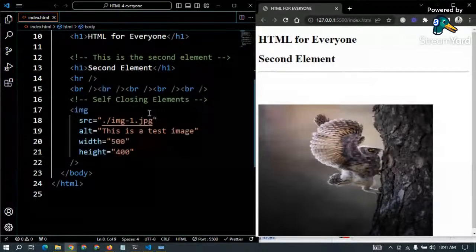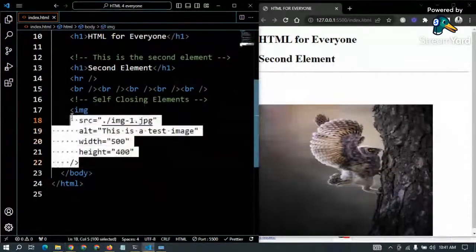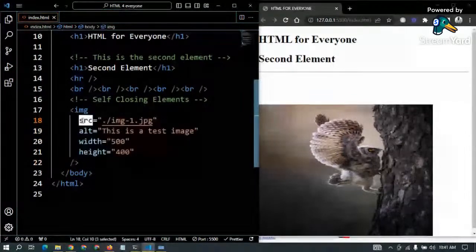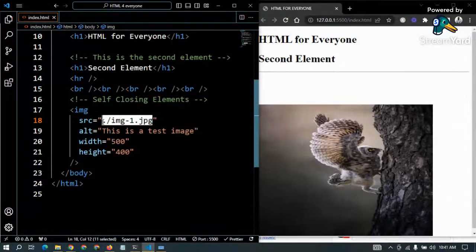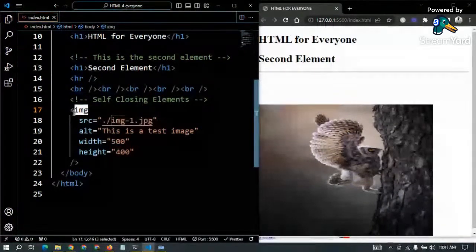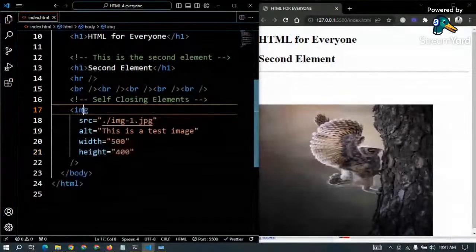If you come to this image tag, for example, you see the src attribute. If you take a good look at this src attribute, you are going to be getting this image over here. This is what I added. You can see the alt attribute, this is a test image. Then you can see the width and the height attributes. So these things that I have over here are attributes of this image tag. This is the image tag, and these are the attributes of the image tag.